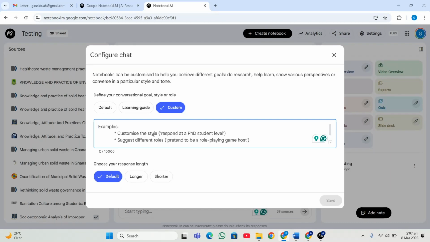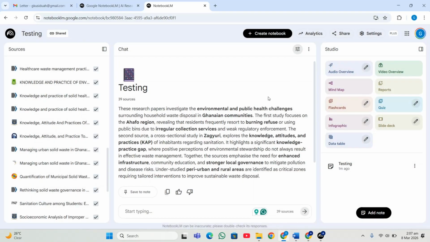But right now we have about 10,000 characters, and so we can actually type as much as we want here. So we can be as specific as we want. With every AI, garbage in, garbage out. So the more specific you are, the better your response is going to be. You can change the response length. For me, I keep it at longer so that I have in-depth explanations.